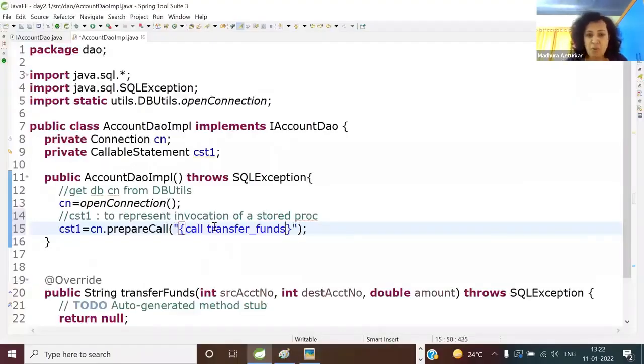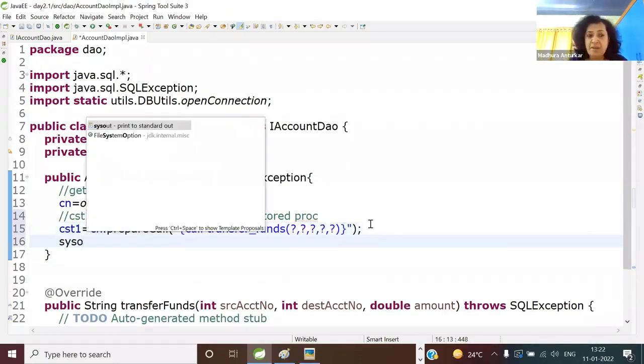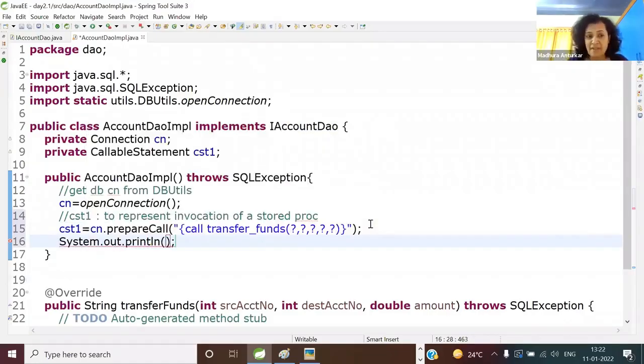Do it systematically. You won't feel confused. And these are your parentheses. And since there are totally 5 arguments, 3 in parameters and 2 out parameters, you are having these 5 question marks, and then give a semicolon. If all is well, then you can say that whatever account DAO created.